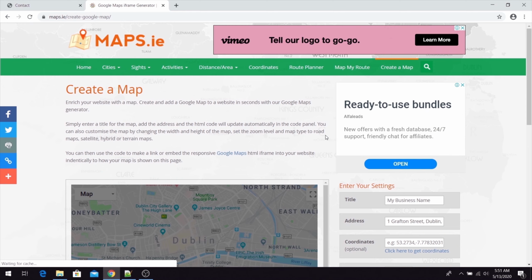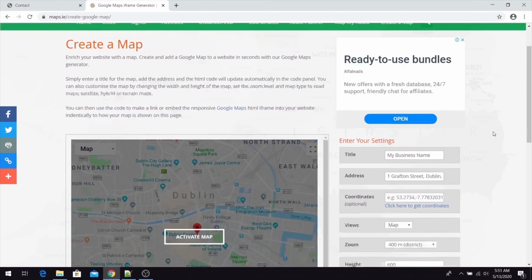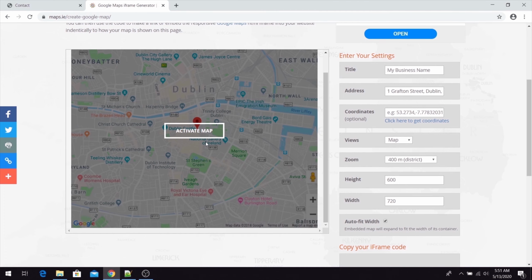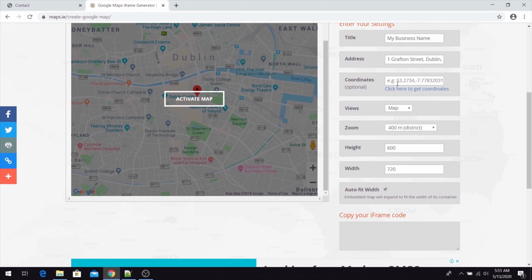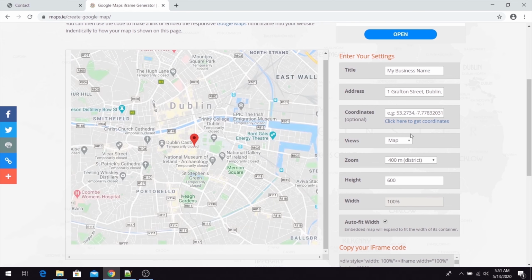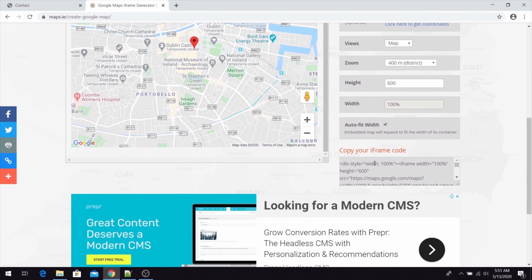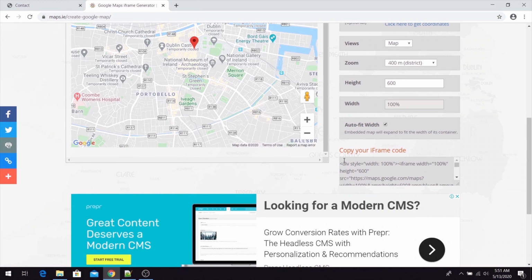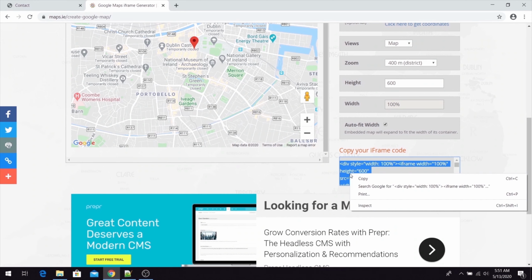On this website, you can generate a map for your website. You just need to enter an address and click Activate Map, and code will be created for your website. I will use this default one that is some address in Dublin. So let's click Activate Map. This is the code, as I said, for some address in Dublin. You just need to click on this code and you can copy it.